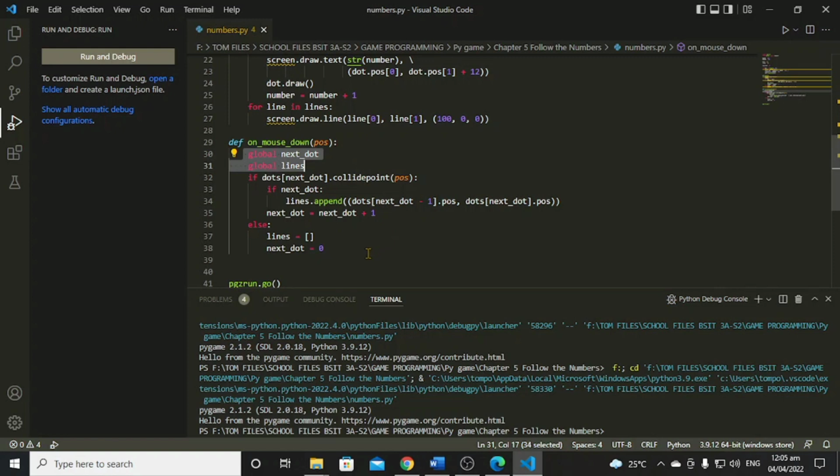This condition checks if the player has clicked the correct next dot in the sequence. If correct, it draws a line between the current dot and the previous one. This line sets the next dot to the next number. It adds 1. If the player clicks on the wrong dot, then it deletes all the lines and sets the next dot back to the first one.